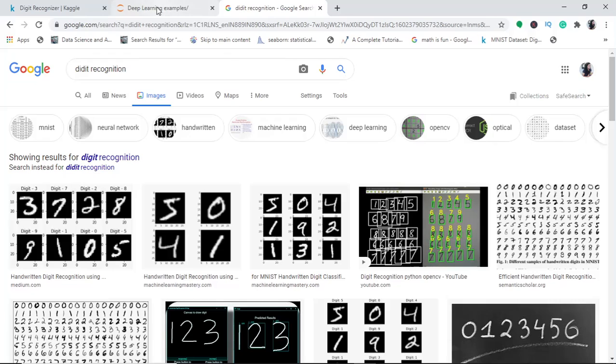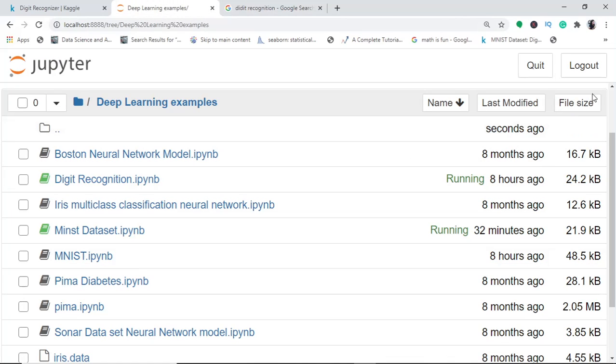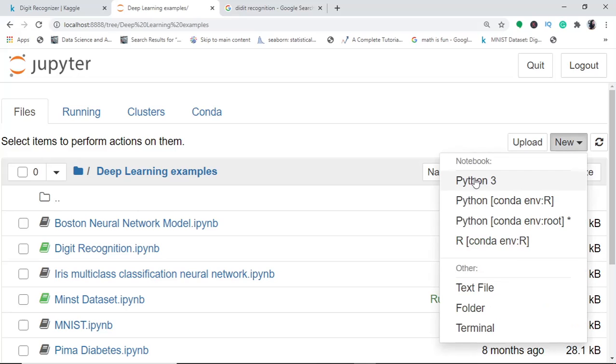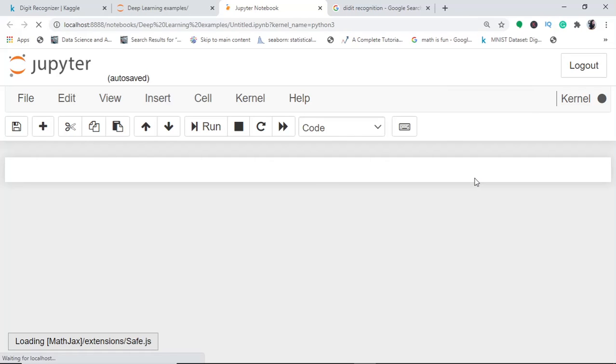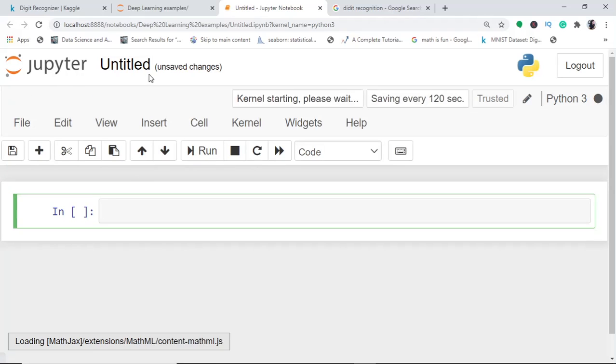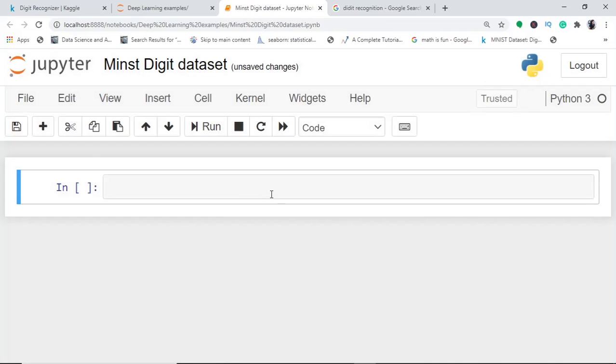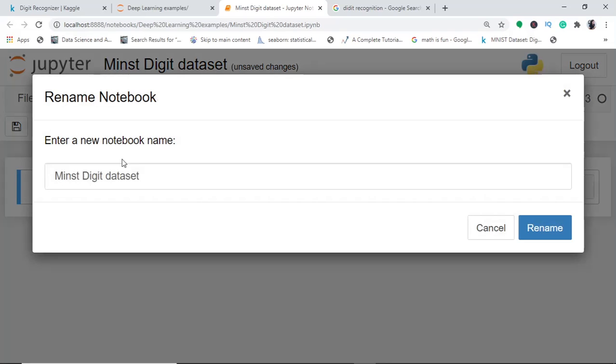Now I will come to the Jupyter notebook. This is the directory in which I'm working, and you upload a new Python 3 notebook. In that, you can rename it as the dataset of your choice. So I can just write here MNIST digit recognition dataset. The spelling is wrong, but okay, I can just correct it. It is MNIST.